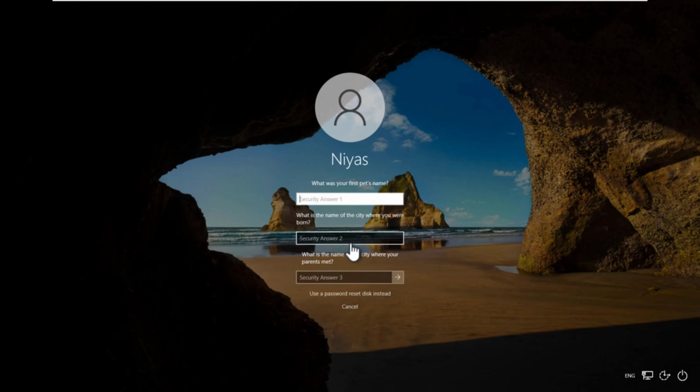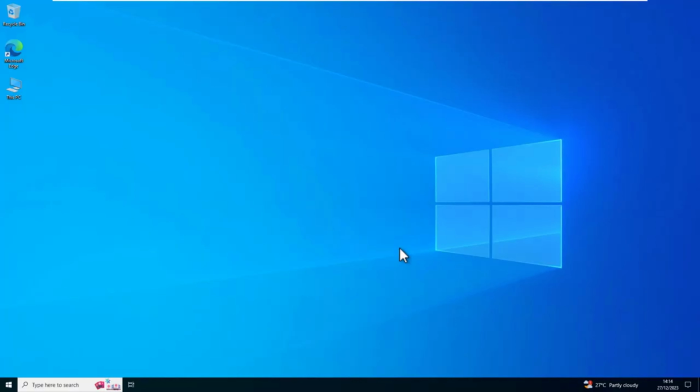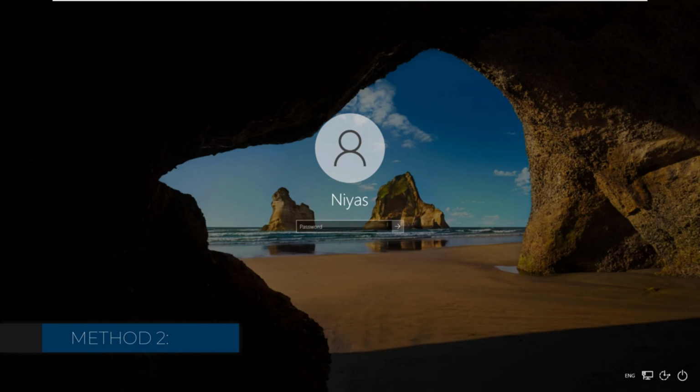During your Windows 10 setup, you've answered some security questions. If you remember those answers, you enter them here and follow the instructions to reset the password. If this method works for you, then great. Problem solved. But if it doesn't, let's proceed to method 2.